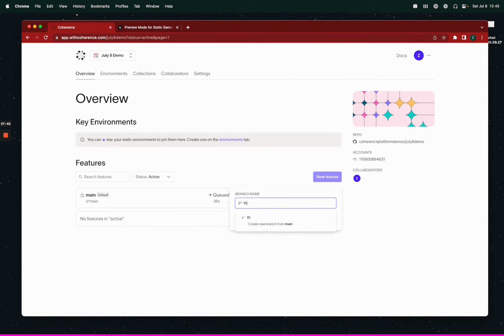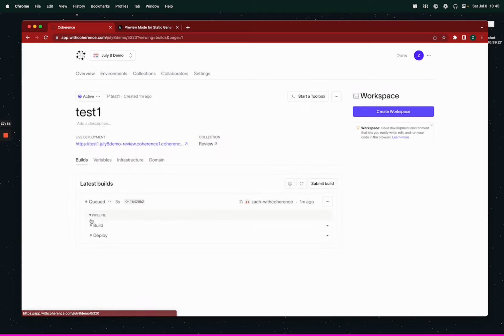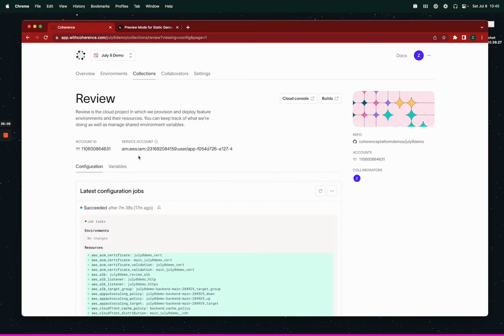I can make a new feature, test 1, create a new branch, create. It takes time, just like it took time to deploy all the AWS infra and do the build. We're probably 10 or 15 minutes out from a working deployment on this test 1 branch, but we can already know our URL, and this is all going to be provisioning in this review collection.